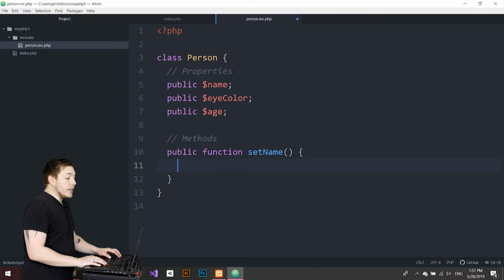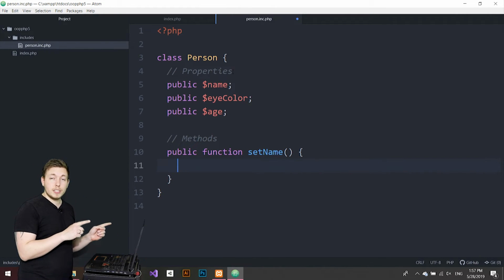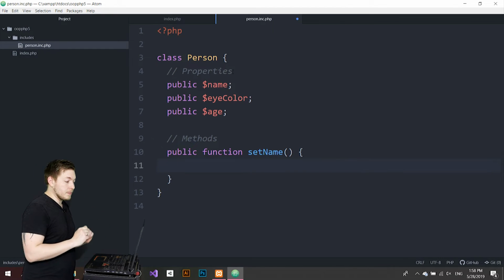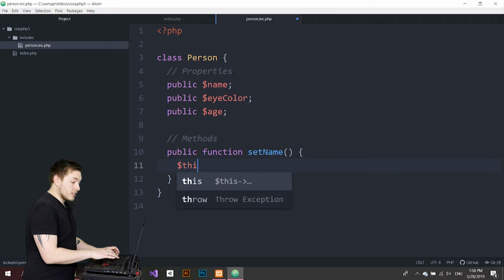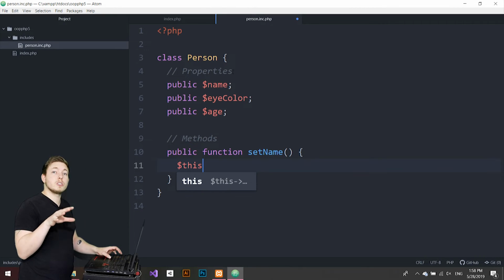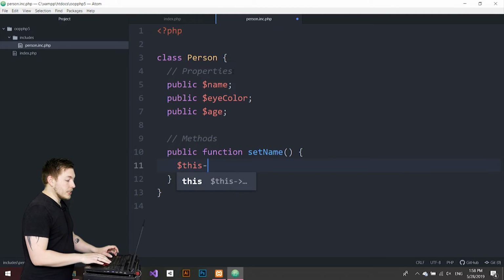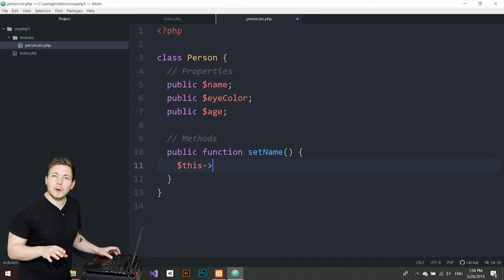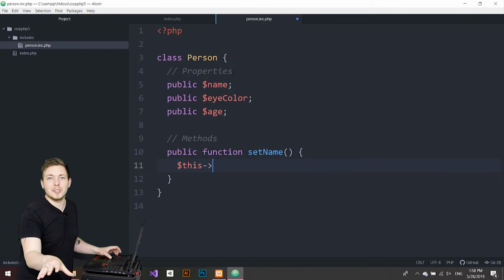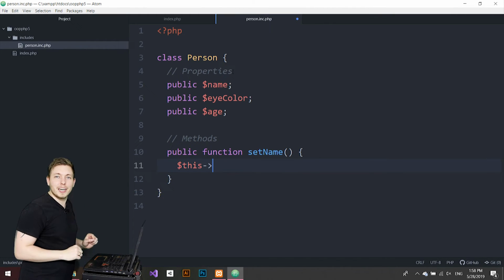So in here, in order to point to one of the properties I have inside the class, I can use the $this keyword, which points to this specific class we're inside of right now. And I can then use this arrow, which is a dash and an arrow. Now I'm actually in doubt, is it called a dash in English? I'm not quite sure. You might correct me in the comments or something.